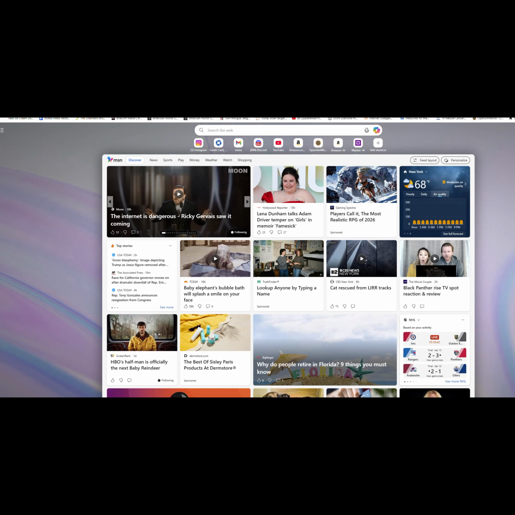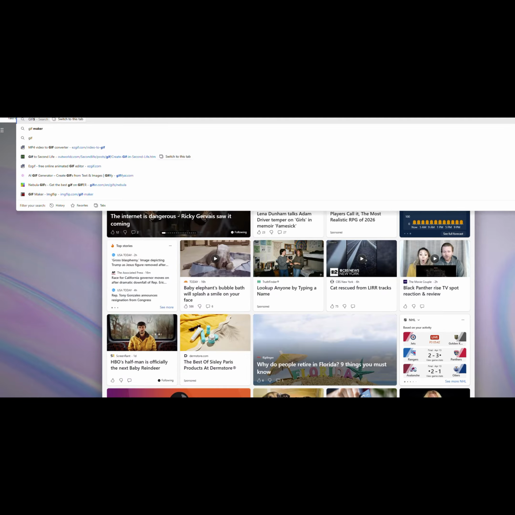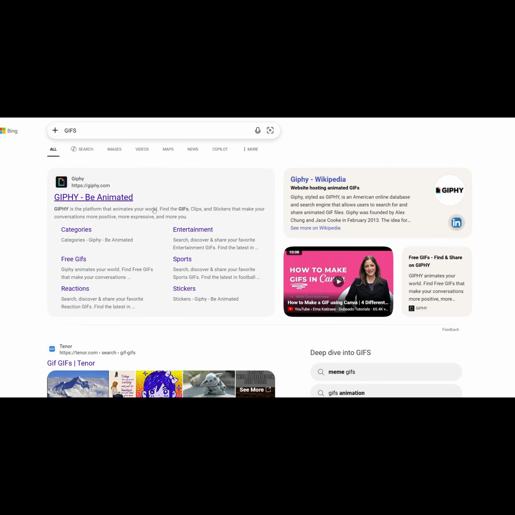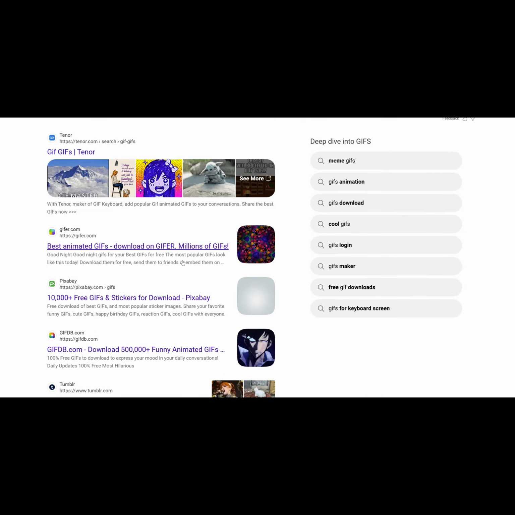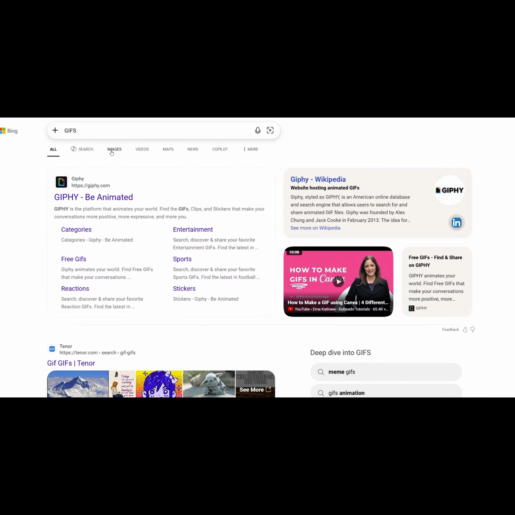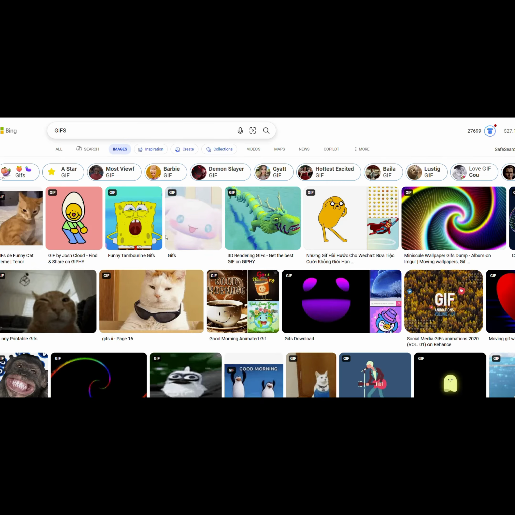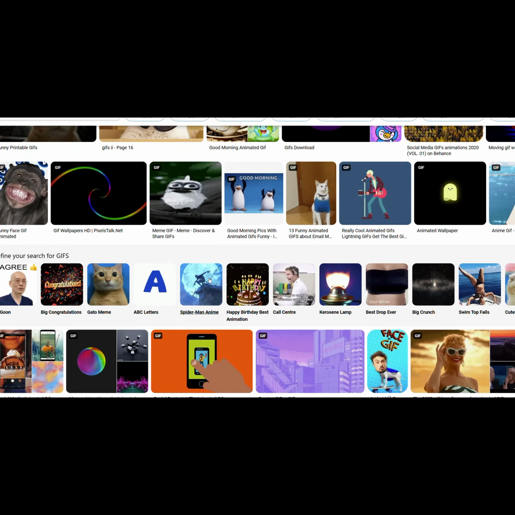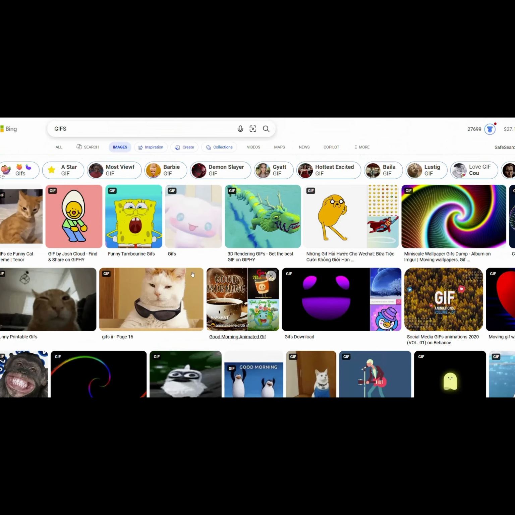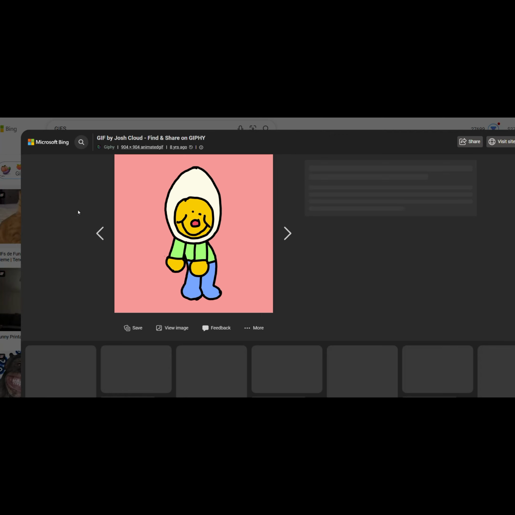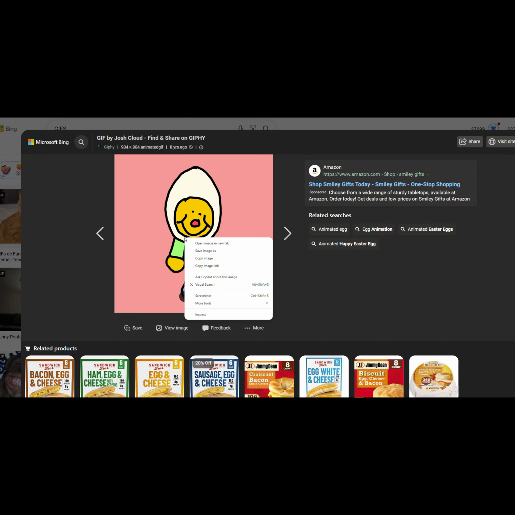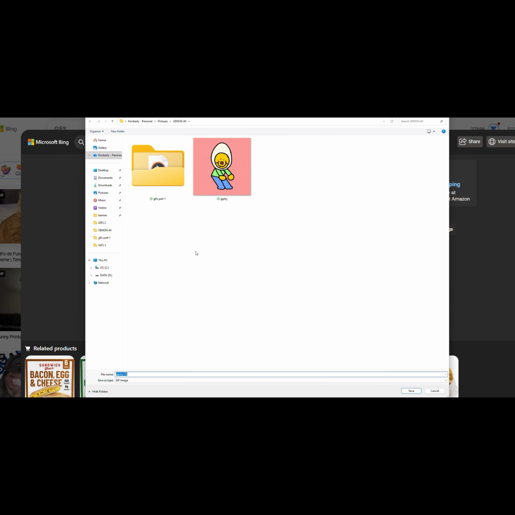All right. We're going to go to the internet and we're going to search GIFs. And for right now, I'm just going to go to images, and you'll see there's a bunch of GIFs on your screen. I'm just going to grab this little guy, and you're going to right click and save the image as. I've already got him saved.